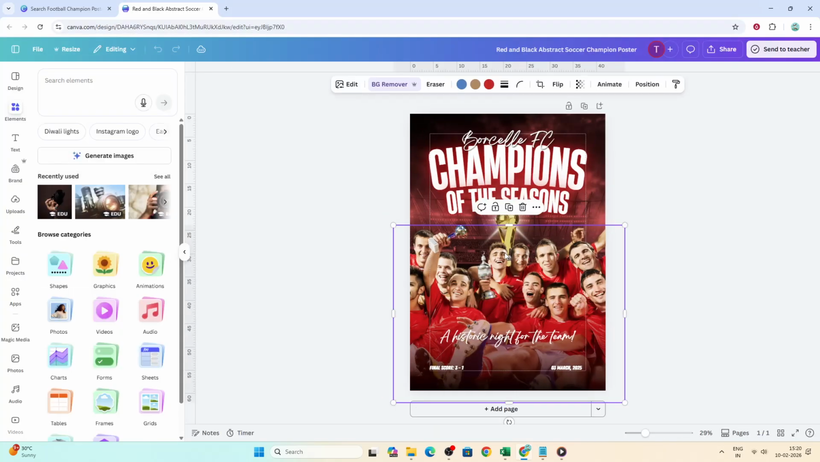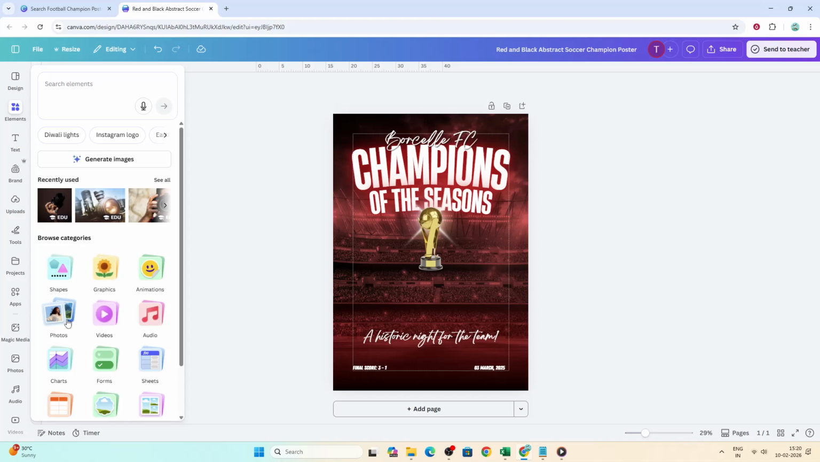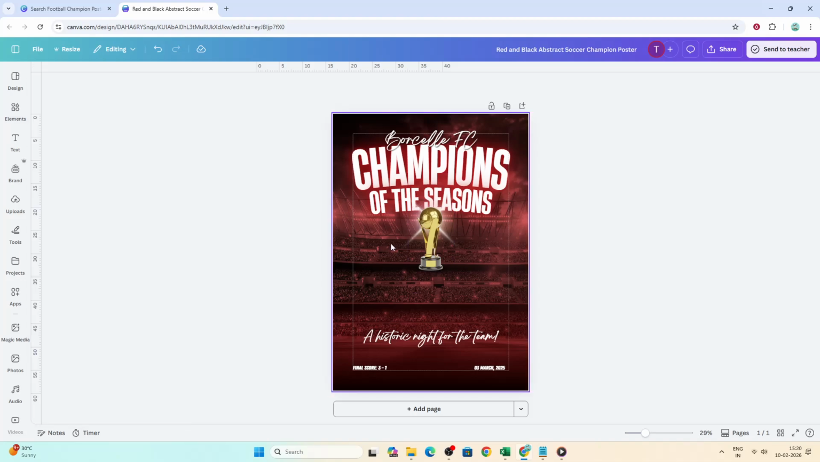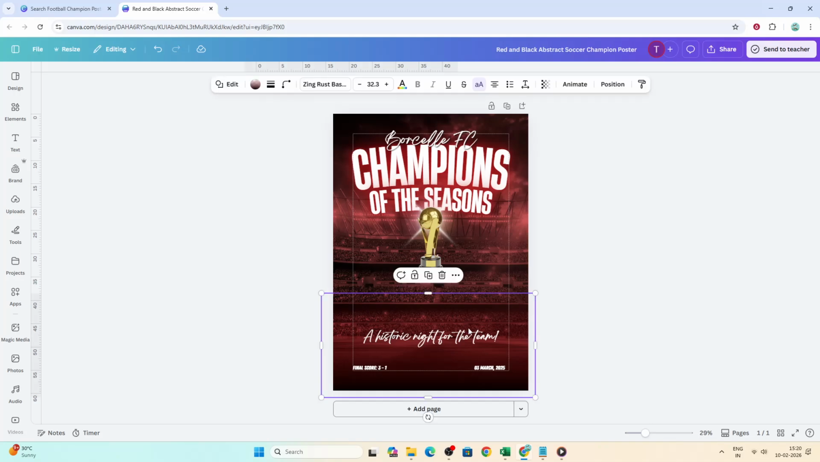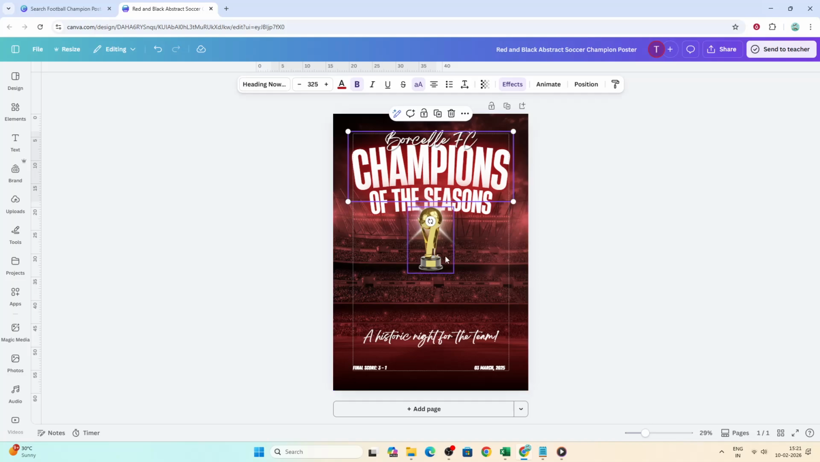Next, upload a high-quality photo of the champion player. Sharp, lit images make a huge difference, especially when enlarged. Once it's on the canvas, remove the background so the player stands out. Use Canva's background remover and tidy up any rough edges so the cutout looks clean.